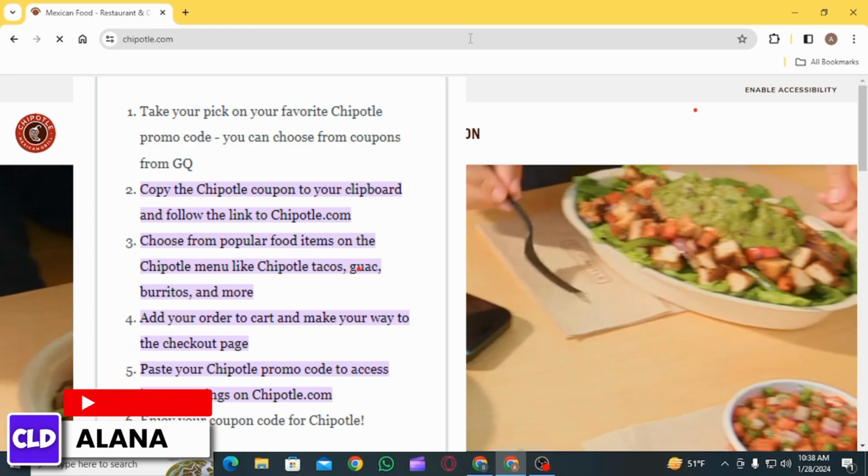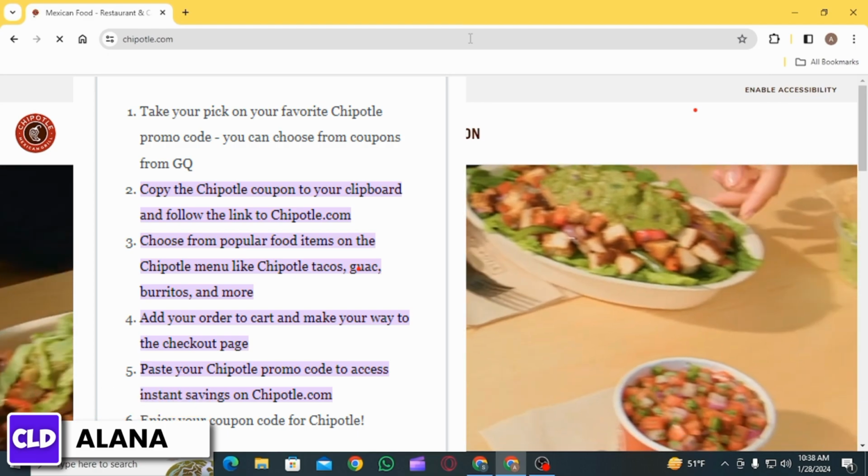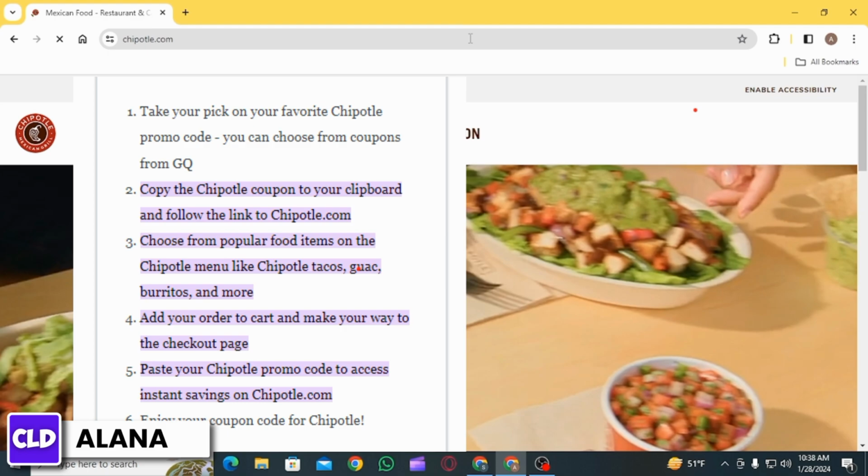Paste your Chipotle promo code to access the instant saving on Chipotle and then you can enjoy your promo code and discount. And that's it for this video.